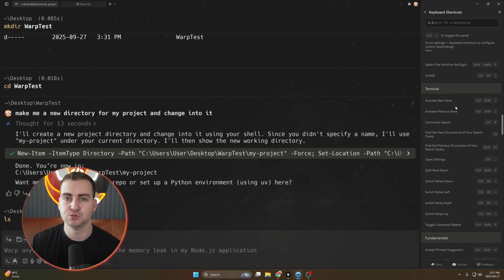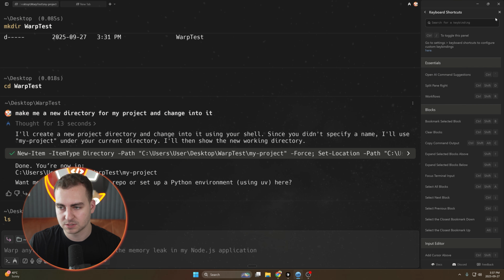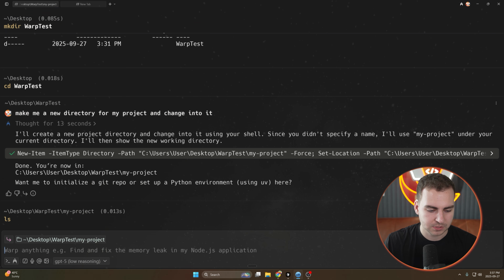You don't necessarily need to use the shortcut, but it will give you an exhaustive list of features that exist inside of this tool. And then of course you can change them if you want, and there's a lot of stuff that you can mess with here. Okay, so that's it for that. Let's get into the AI stuff.